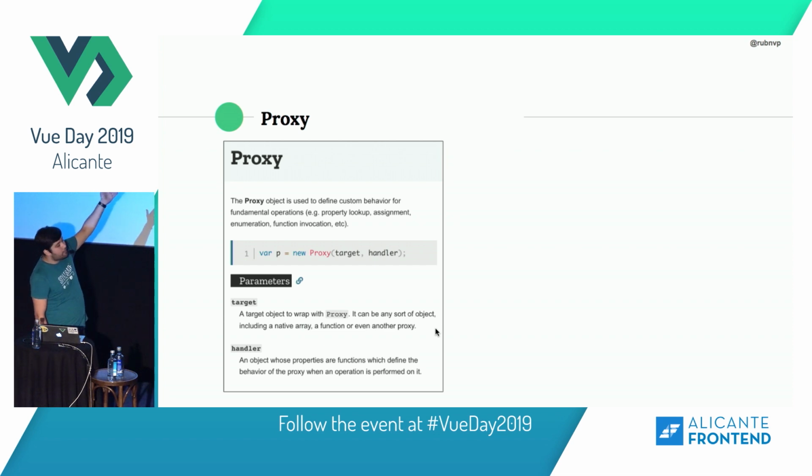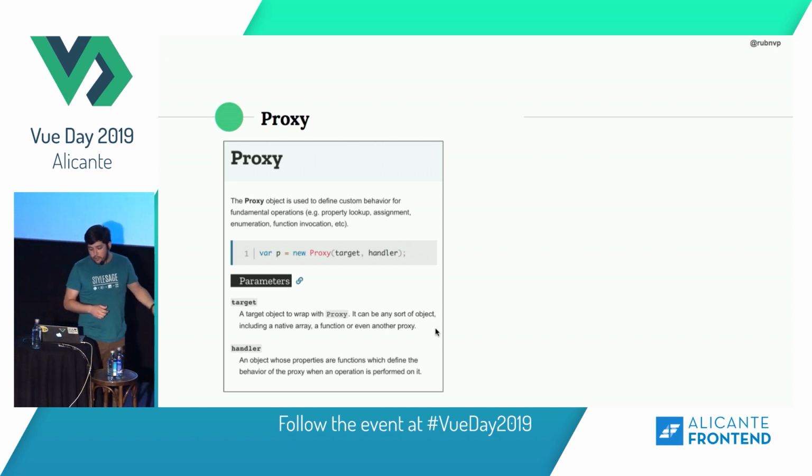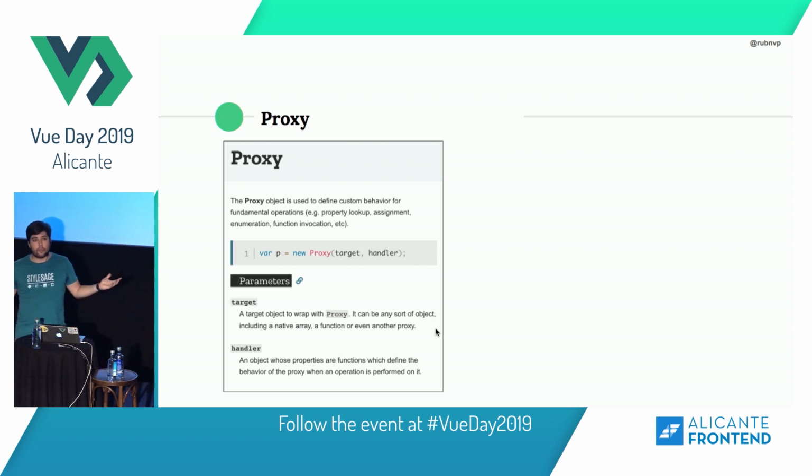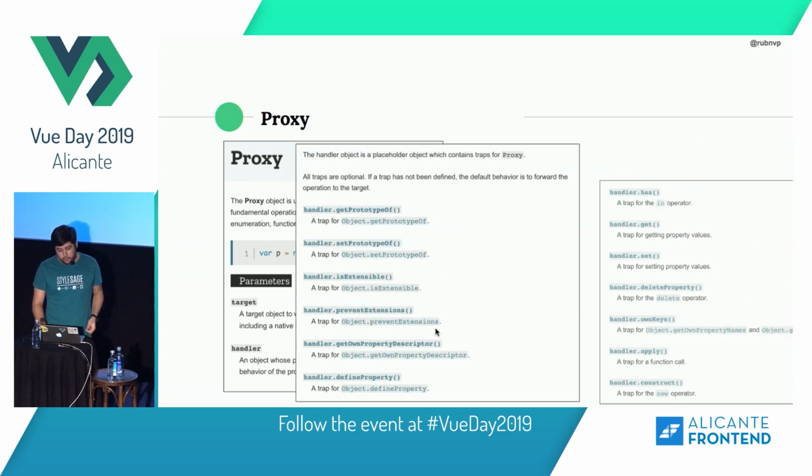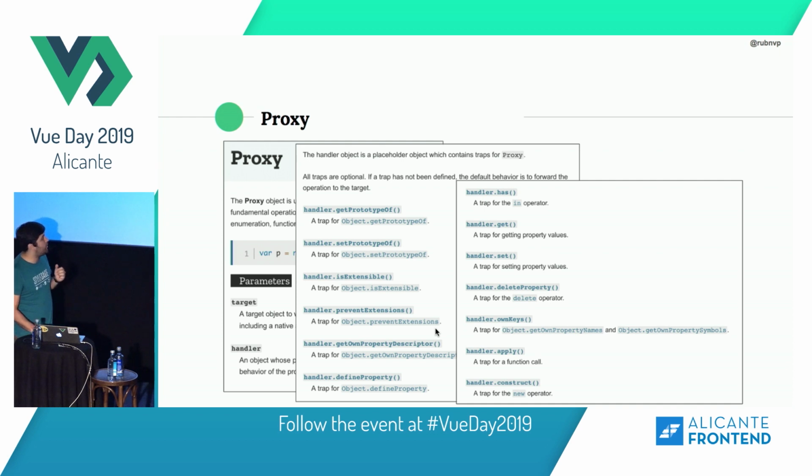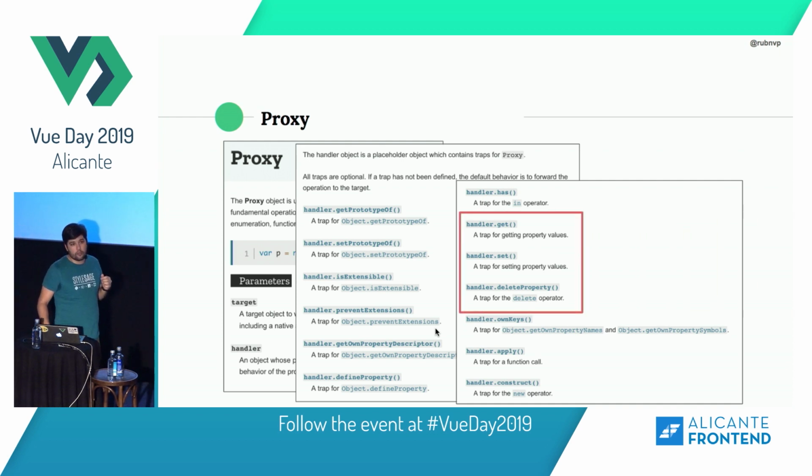The target is the object that we want to proxy, that we want to observe, and the handler is an object where we define these operations. And we have many operations, all of this, but we are especially interested in these three, okay? That is the get, a trap for getting property values, a set, a trap for setting property values, and delete, a trap for the delete operator. Okay, this is just when we make an assignment, we can trigger this trap put in the middle of the function.